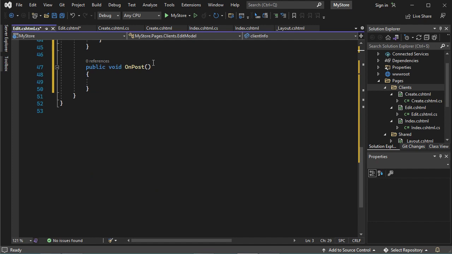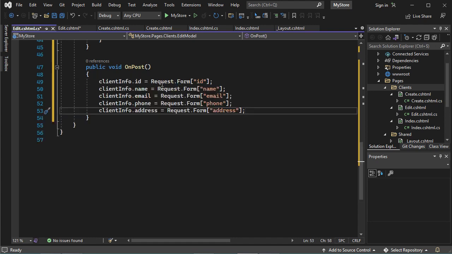Now let's implement the onPost method. So here we have to fill our client info with the data that we received from the form. So here we can use request.form, and we have to provide the name of the input field. Then if any field is empty, then we have to display an error message, and we have to exit this function.